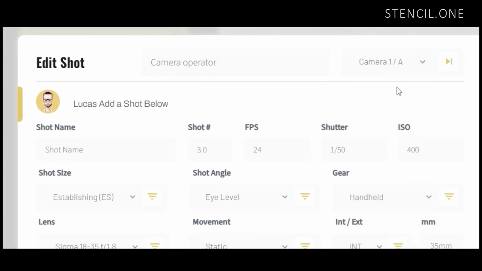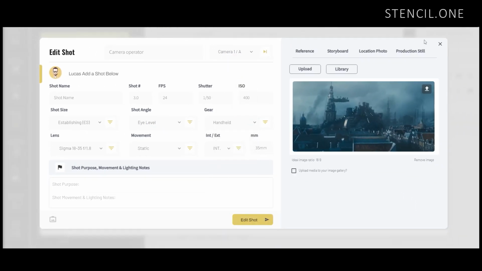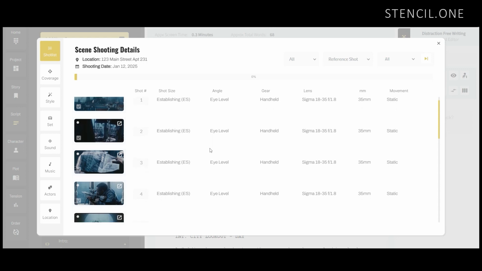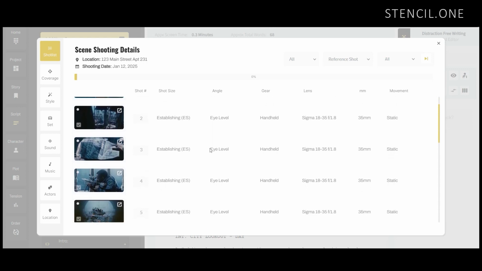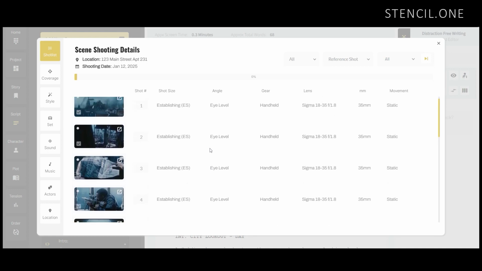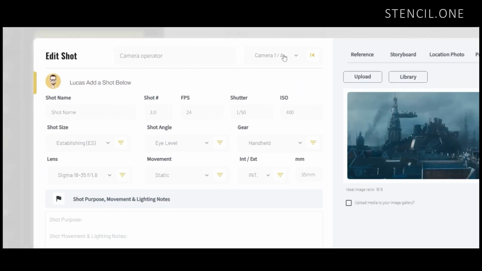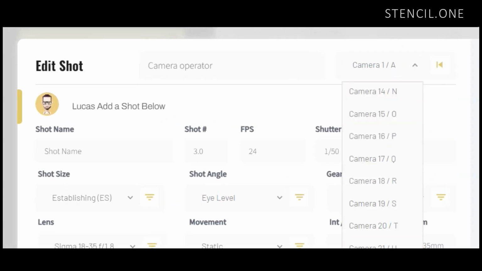When adding each of these shots, we simply need to associate that shot with the camera setup that it's linked to. So, let's do that now. If you're shooting a scene with many different camera setups or shot changes, you can always add more cameras by clicking on these left and right arrow icons beside the camera drop-down when adding a new shot, to get access to a total of 26 different camera setups.